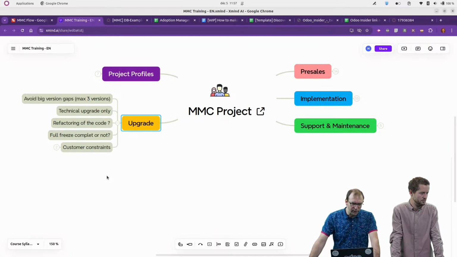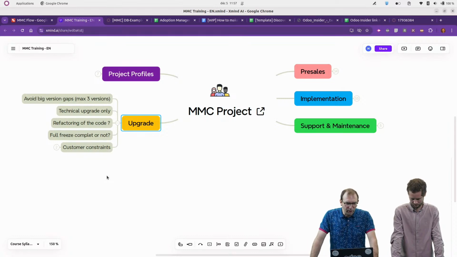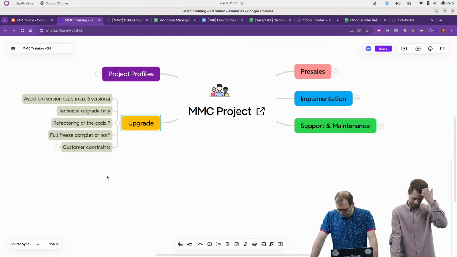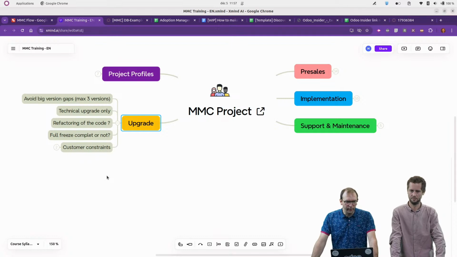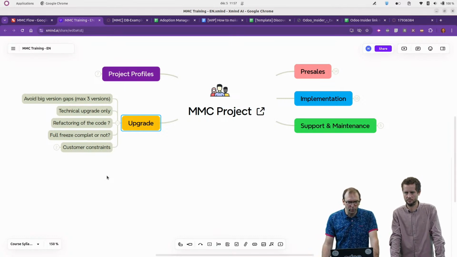So the idea is to keep a maximum of 3 versions, because first of all, it's only the 3 versions that are officially supported, but not only that: the bigger the gap, the bigger the changes the customer will have to deal with. And that can also be a challenge in terms of change management, not only a technical challenge.